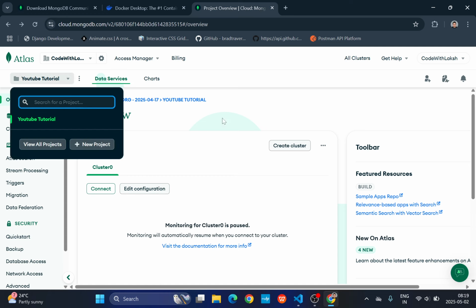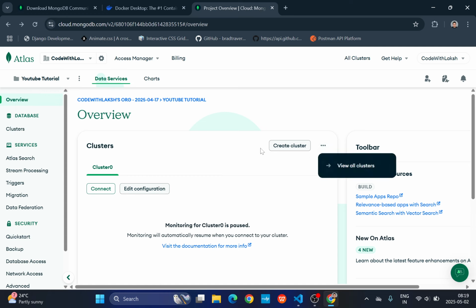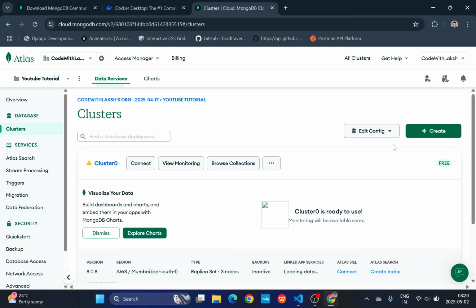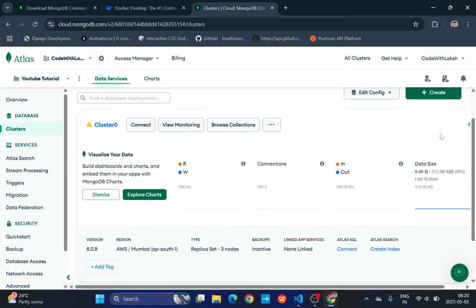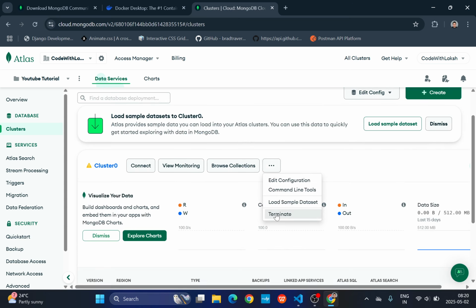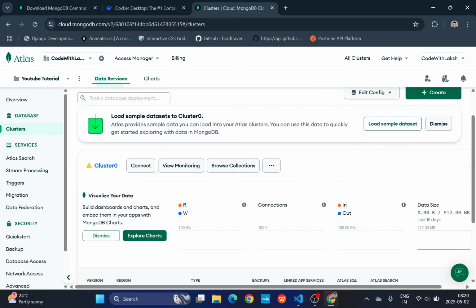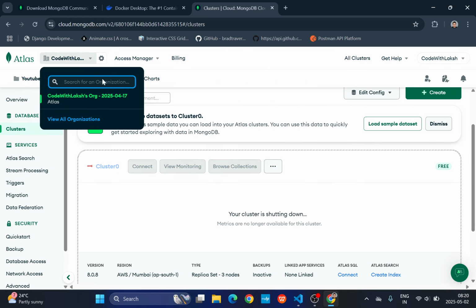Now, if you want to create another cluster, let us say I'm deleting this cluster and I want to create a new one. So I will just terminate this cluster. Wait a second. I'm just showing you how to create a cluster, so I'm terminating my own cluster. First of all, it will ask you for your organization name.